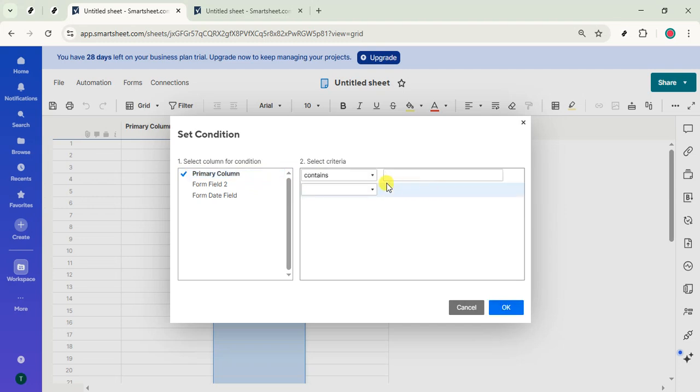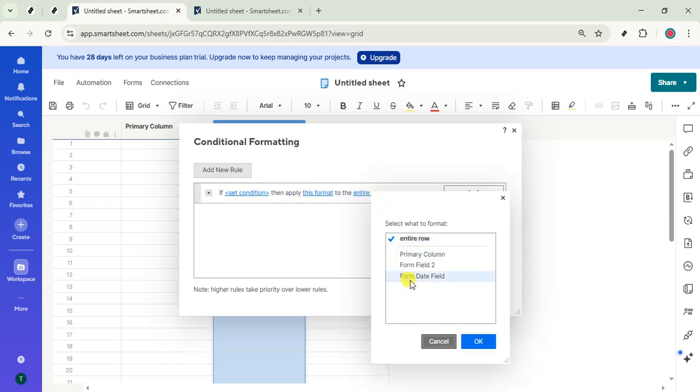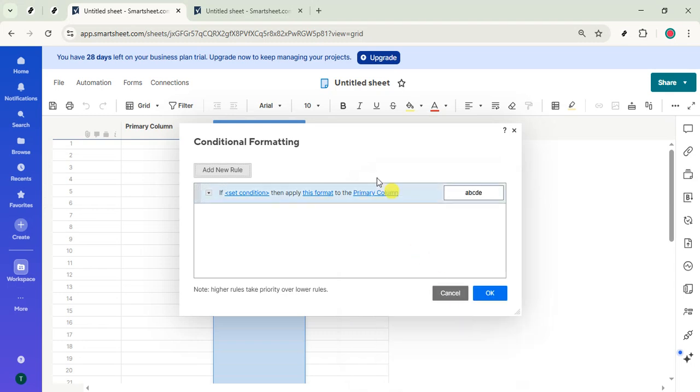Next, choose where to apply the rule. You can target specific columns or apply it to the entire row so the whole line lights up when the condition is met. Finally, pick the format. Select a fill color, text color, and any emphasis like bold or italics. Aim for clear, accessible colors with strong contrast so the text remains readable.